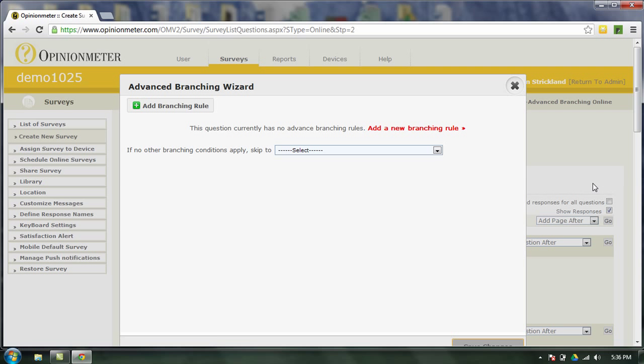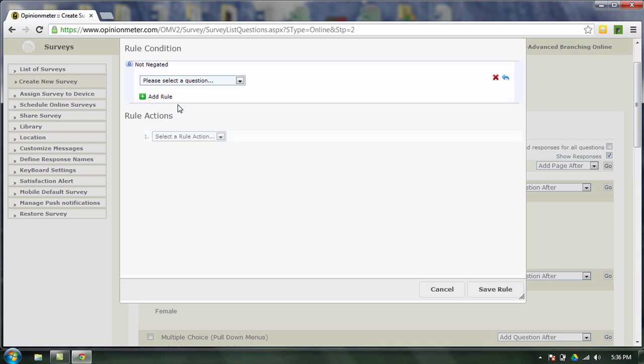And then the wizard will ask us to add a branching rule. So we're going to add a rule which will have conditions that need to be met for the branching logic to progress. So let's go ahead and select those three qualifying questions. The first was age, so we'll select question 1. Has a response. Now we have several different approaches available to us.